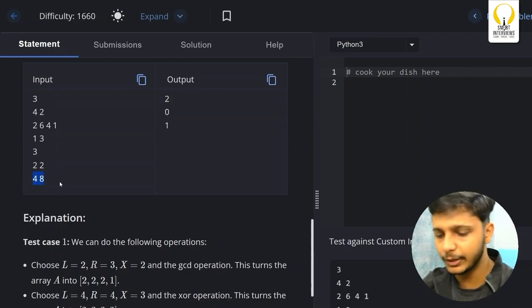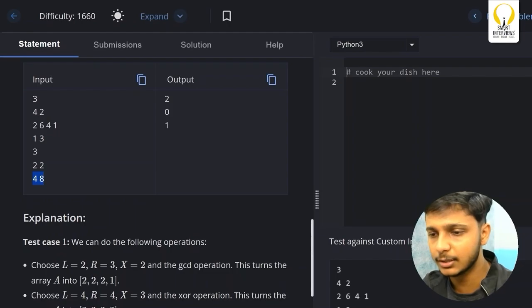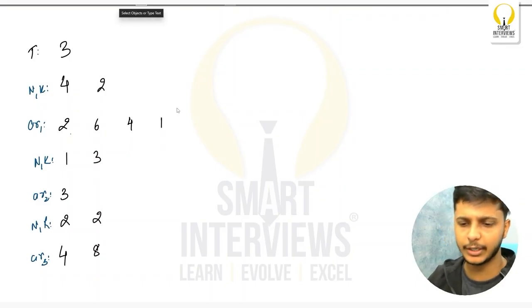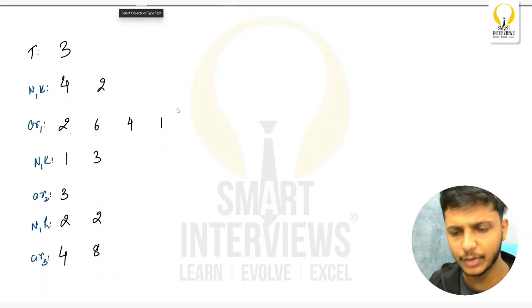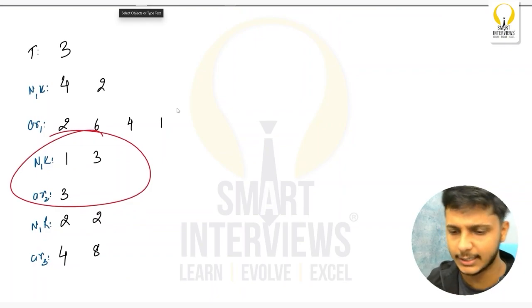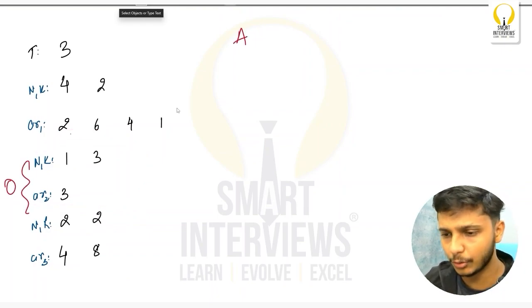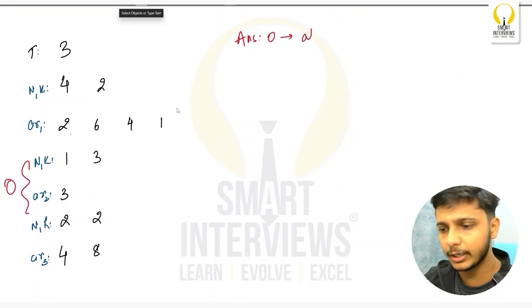Okay, so we'll discuss in the notes what we have discussed so far. So let's say we have written all the things here, and first of all let us look at the second test case, for which the answer was 0. So we can clearly say the answer is 0 for the test case where all elements in the array are equal to k.